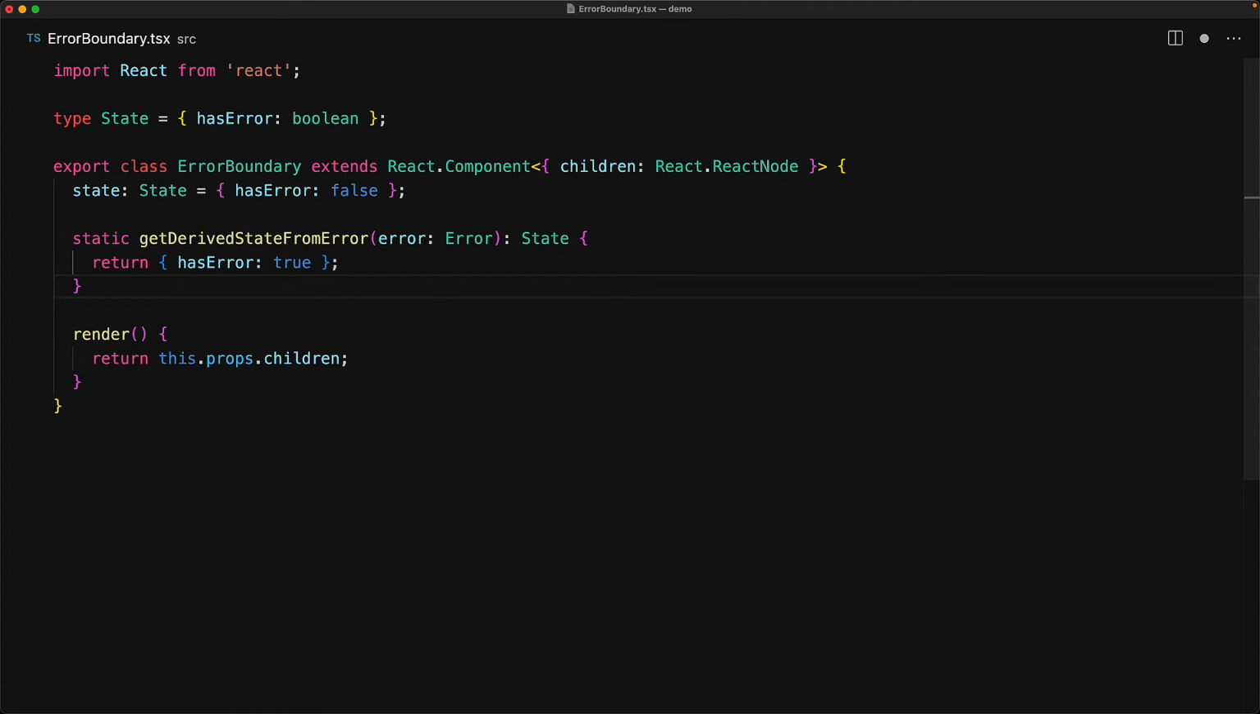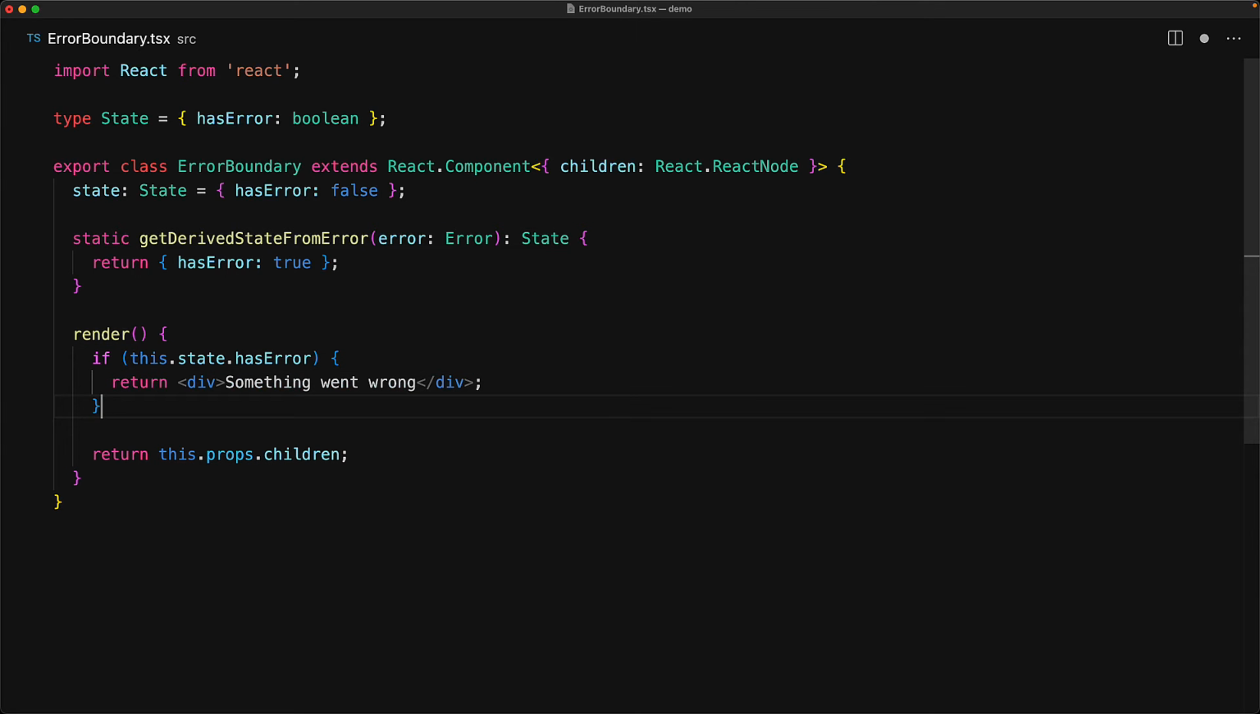Lifecycle methods are a feature that are only supported by class components, and therefore the error boundary must be a class component. Now, once we have this updated state returned, we can actually read its value when we are rendering the component. And if the state tells us that yes, there is an error, then we will render a fallback UI. Our simple UI consists of a simple div, something went wrong.